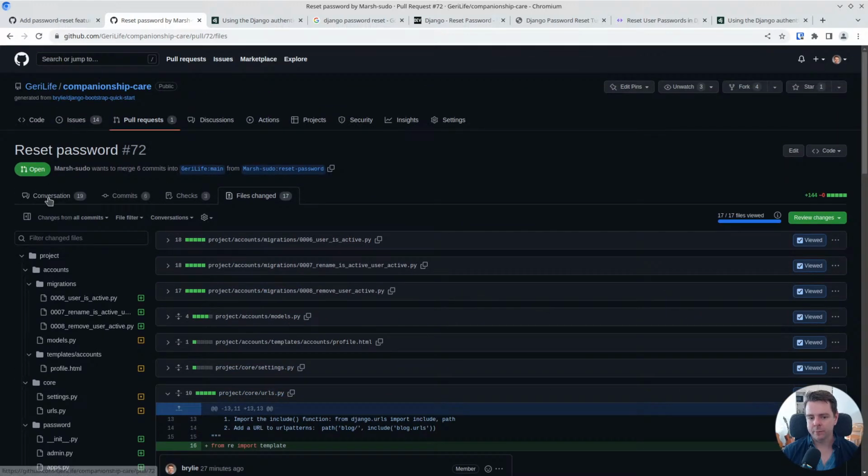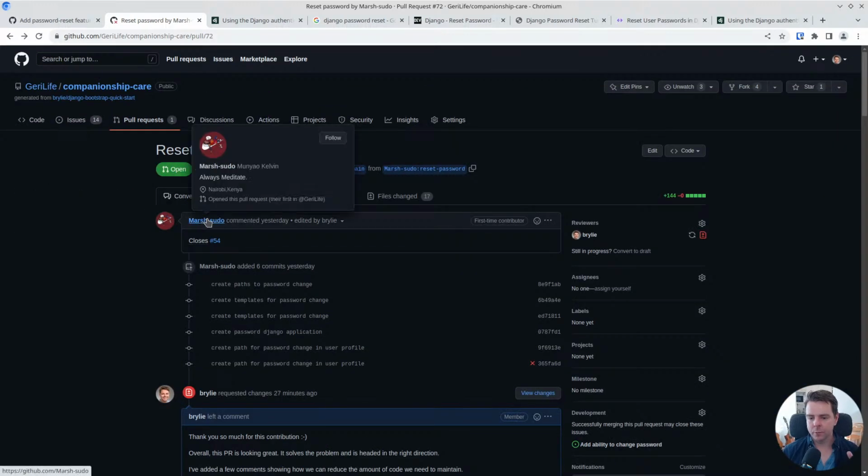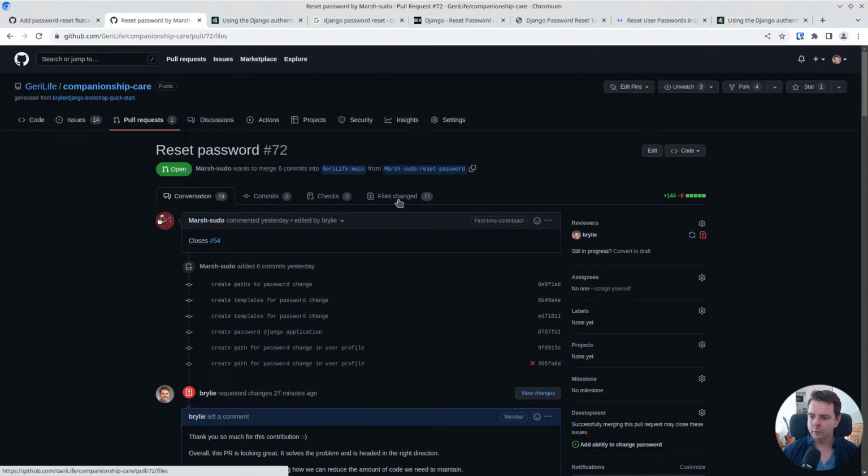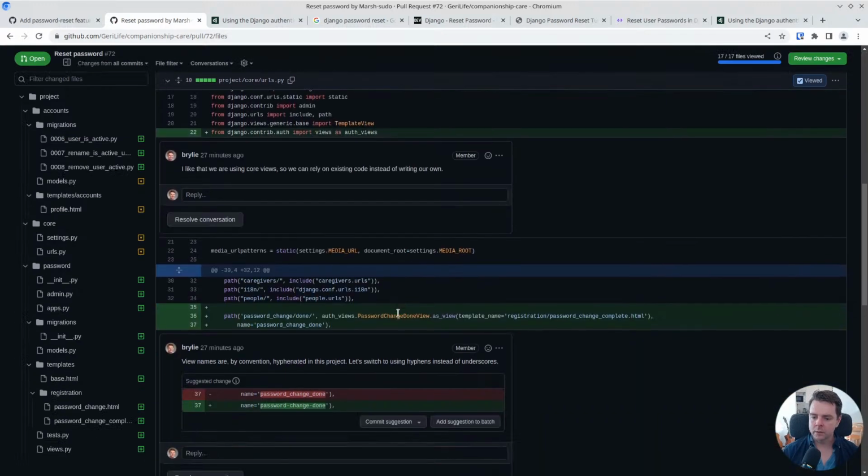Let me get the name of it. I'm slow with names. So Munyao Kelvin creates a URL path, which we'll need, and uses the view itself right here. Just calls it, invokes it as a view, and passes in the argument template name.